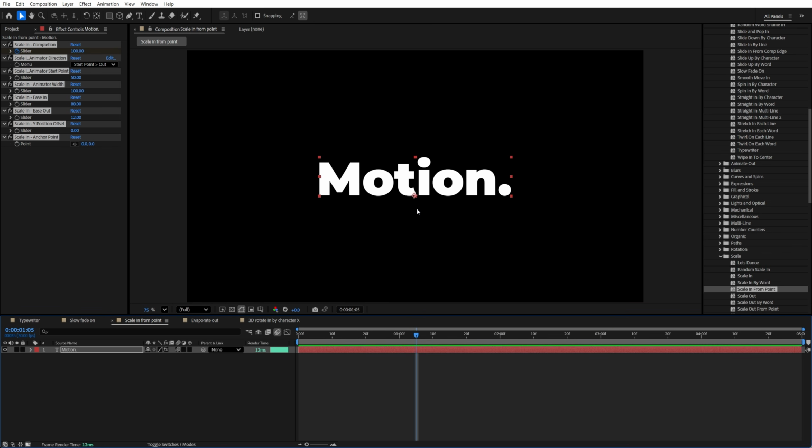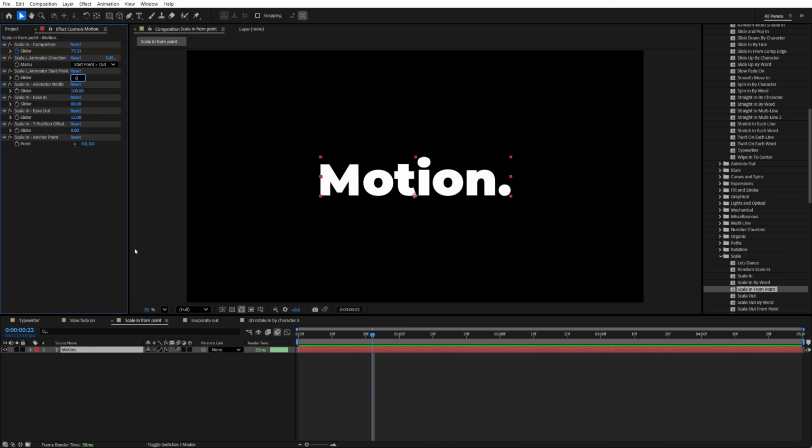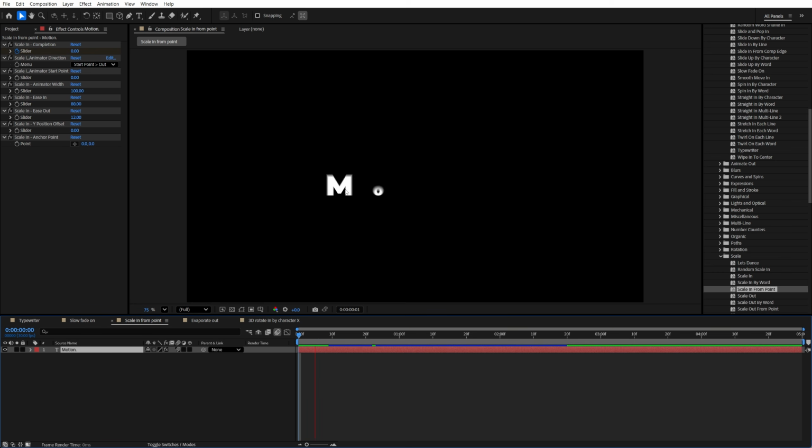Also, this preset is slightly different because it gives us different controls in effect controls. So this is what we get by default. It's animating from the middle. If we set the scale animator point to 0, it'll actually animate from the left to the right.